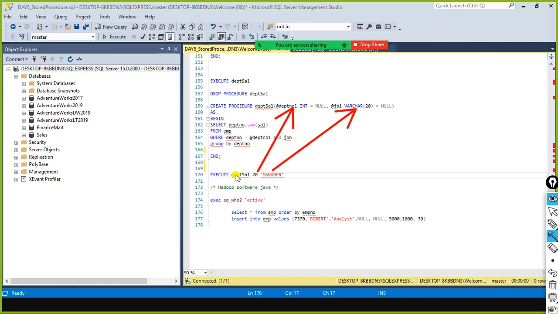So when you execute the stored procedure DepartSell, see, once you create a stored procedure, your job is not going to end. You need to use it. How do I use it? By executing the stored procedure, you can use it. So you need to use this command, EXECUTE DepartSell. What is this? DepartSell is nothing but your stored procedure name. Followed by this, we need to pass the values to these two input parameters.